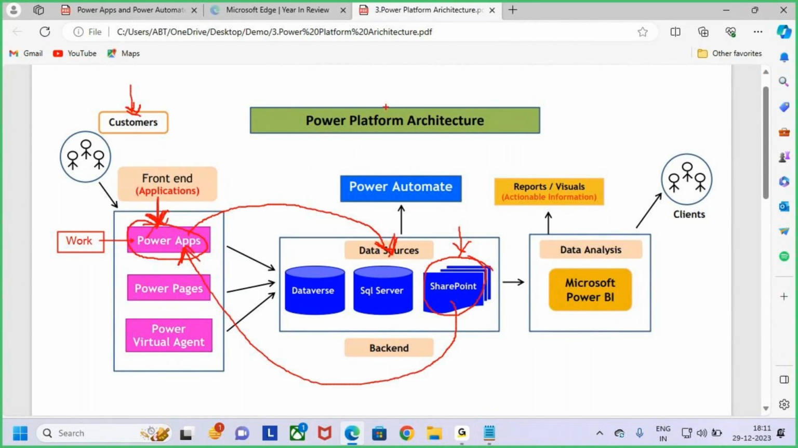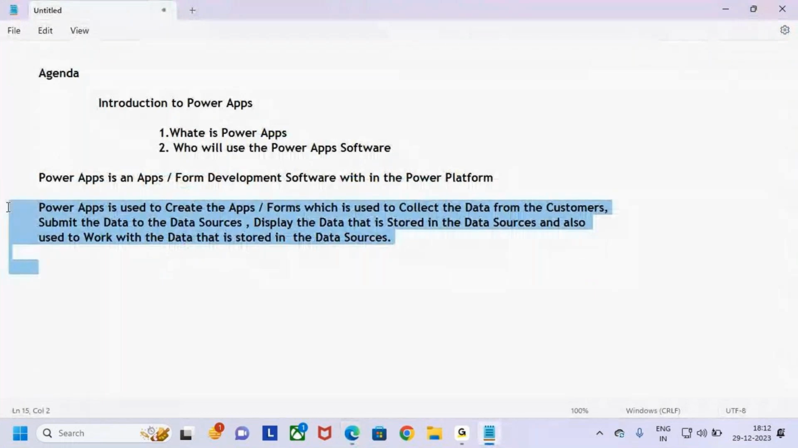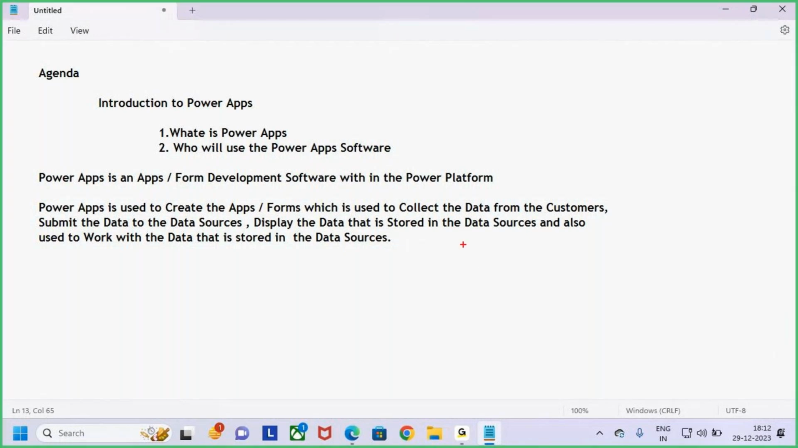So in this Power Platform architecture, the first component we are going to discuss here is Power Apps. So this is the functionality, the definition of Power Apps. Fine. Now try to understand. I'm telling that once after collecting the data from the customers, we need to submit that data to the data sources.